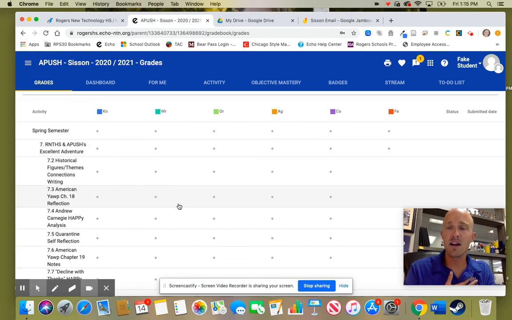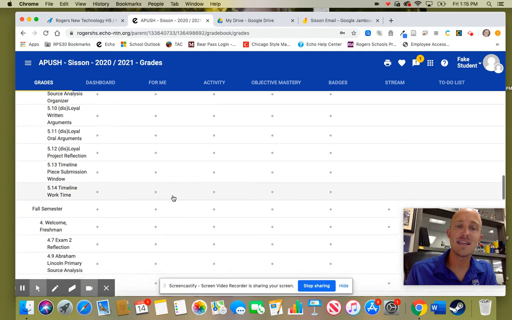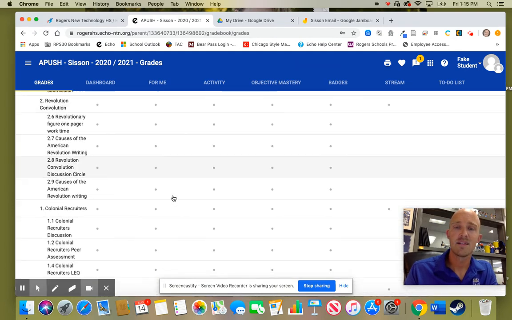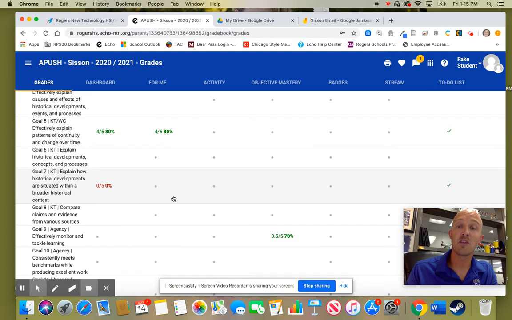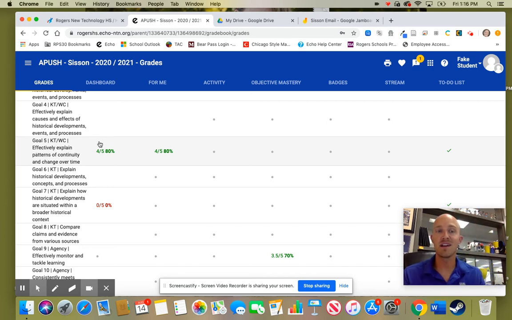So as a parent, when I log into the gradebook, what I'm going to do is scroll down until I see numbers. Because when I see numbers, that's where I know there's a grade being taken for something. So in Mr. Sisson's class, the first thing I see is this assignment right here, Goal 5: effectively explain patterns of continuity and change over time.